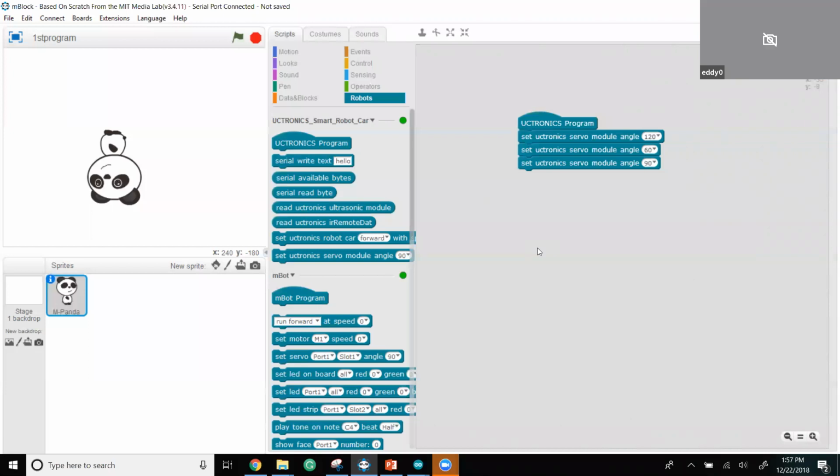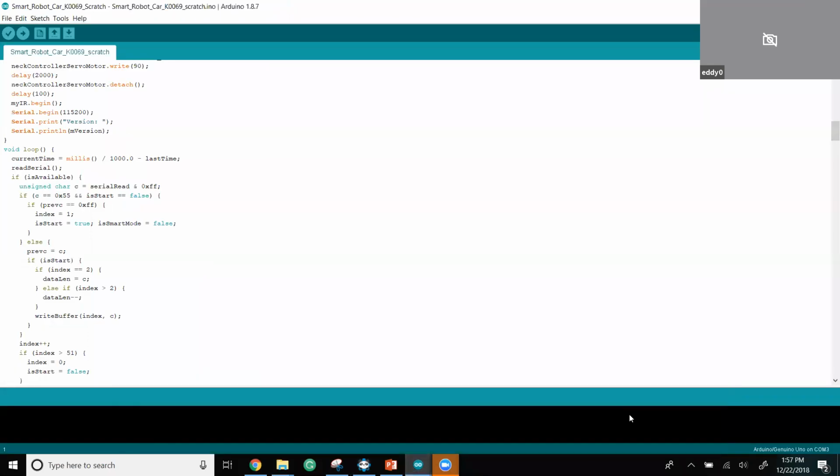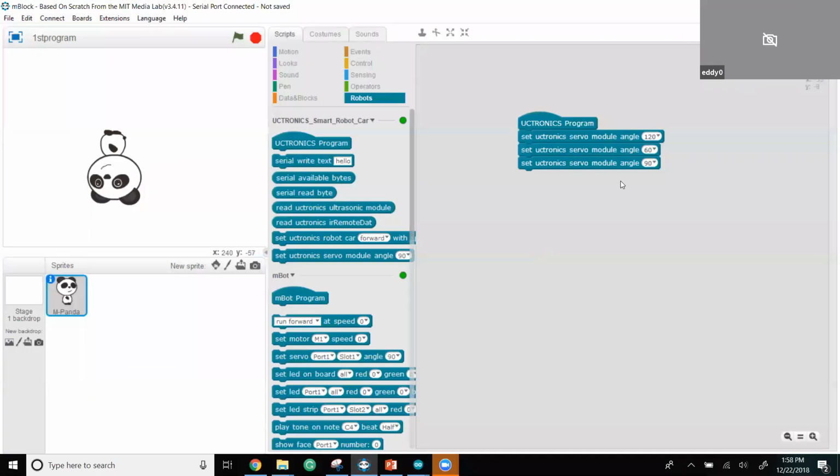That's the difference between the mBlock coding and the Arduino coding. The Arduino code, on this section, lets the robot work autonomously. In mBlock, you're hard coding. That's a new term. Hard coding is where you're specifically telling it what to do. I'm telling you to look to the right 120. I'm telling you to look to the left 60. So that's the difference between the mBlock code and the Arduino code.